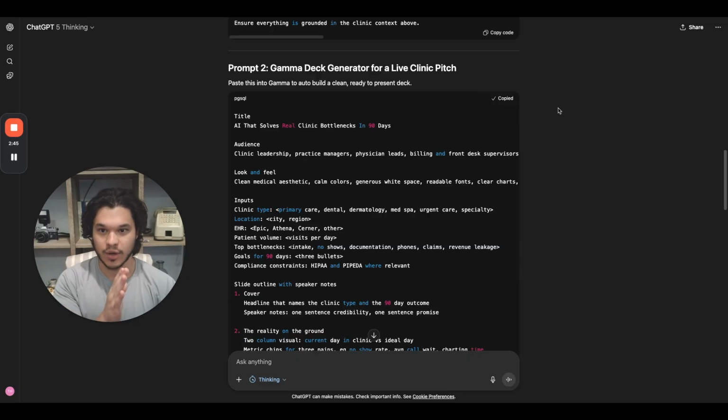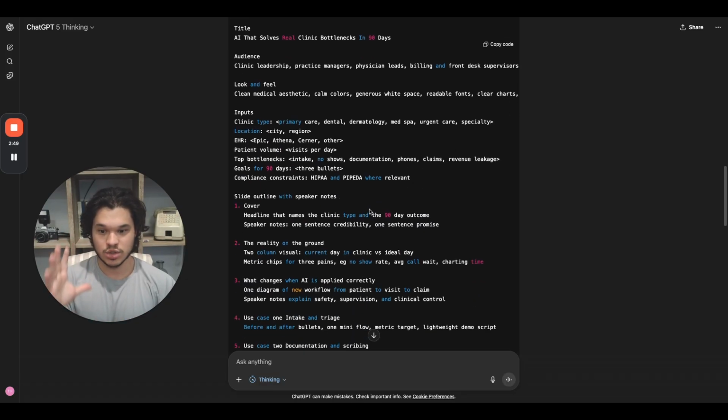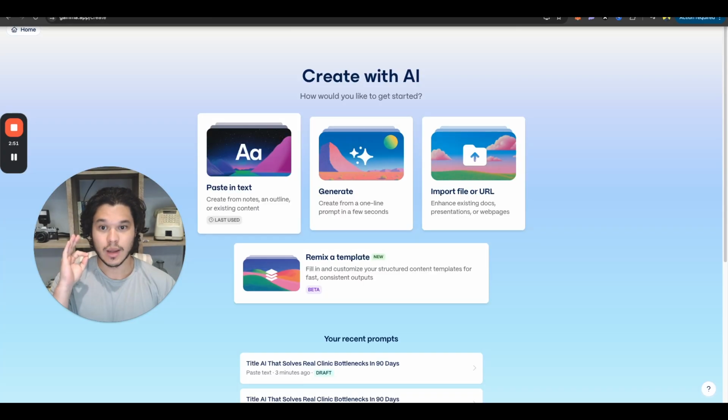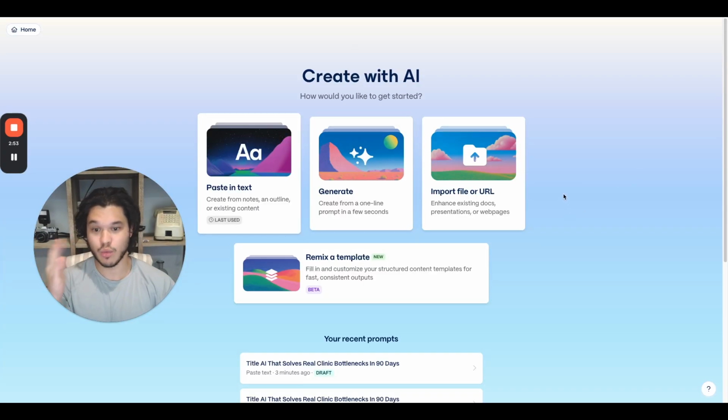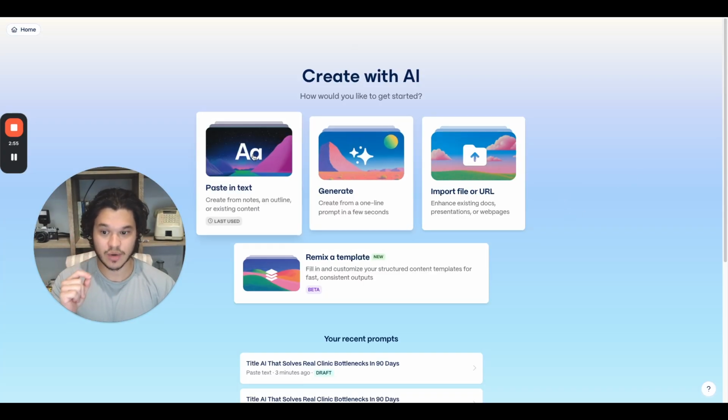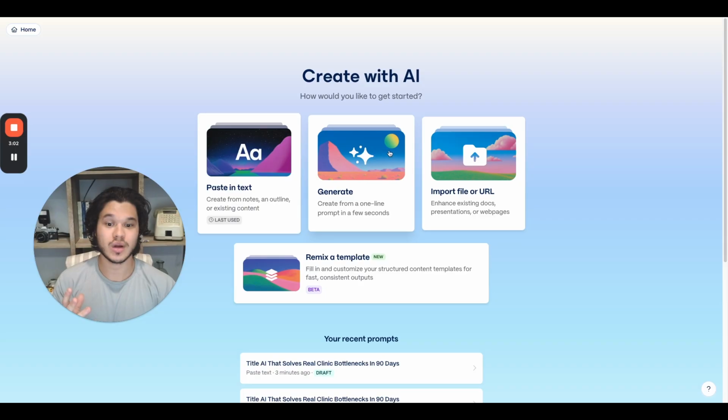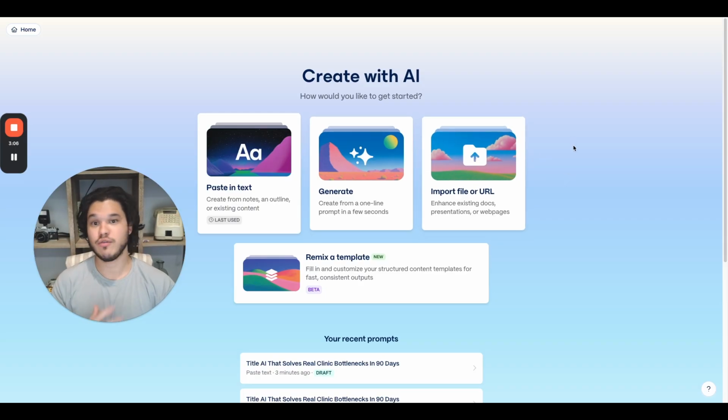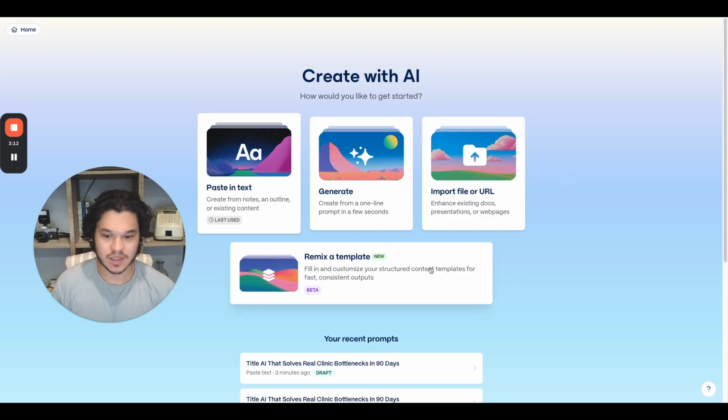We're gonna carry on. So once I've spent some time revising it in ChatGPT, we are going to move on to Gamma. Now that I have a workable prompt, I'm going to press generate. Now we can paste in text, right? So create from notes and outline our existing content. Most of the time I am generating something new, or you can actually import your file. So if you've been working on something and you just found this app, you can put it in and it can help you enhance it, or you can remix a template.